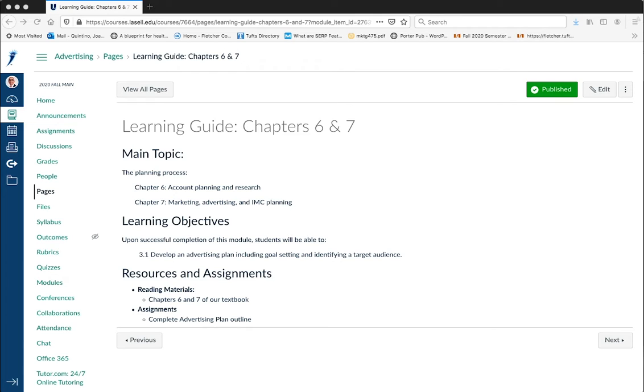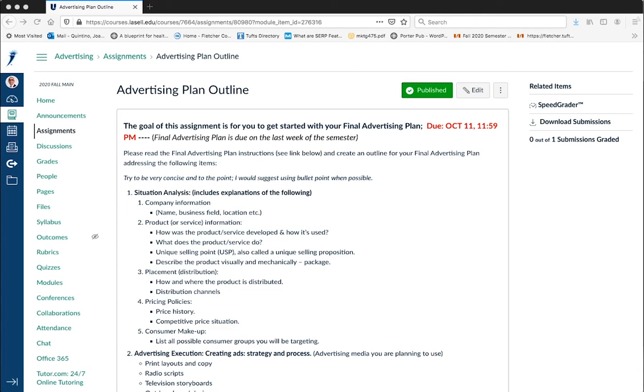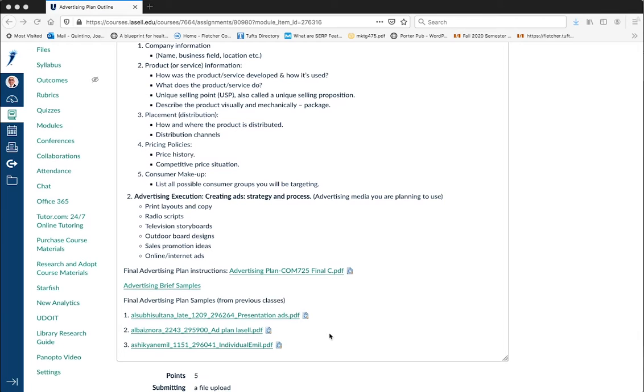The assignment for this week is the advertising plan outline. The goal for the advertising plan outline is for you to get started with your final advertising plan. The final advertising plan is due on the last week of the semester. I will come back to the advertising plan outline, but I'm going to go over now the final advertising plan, so then you understand what you need to do for the outline alone.